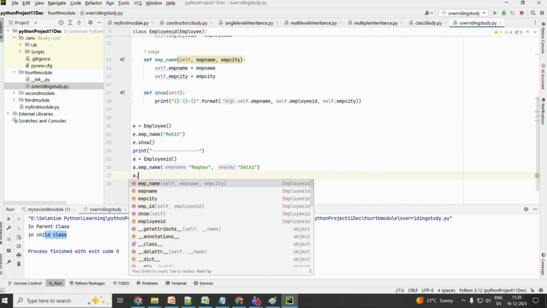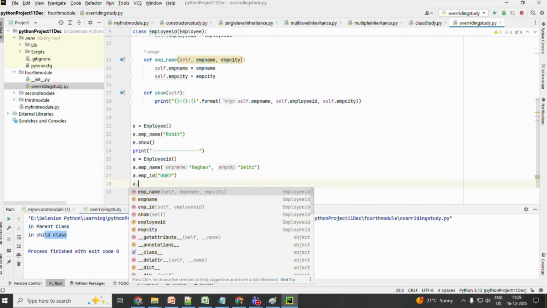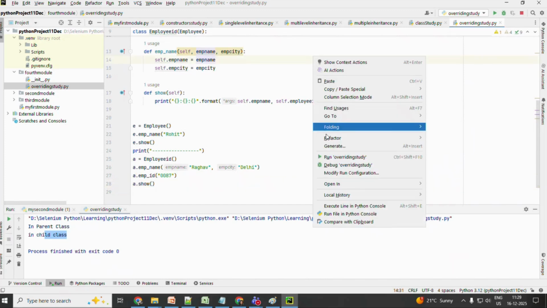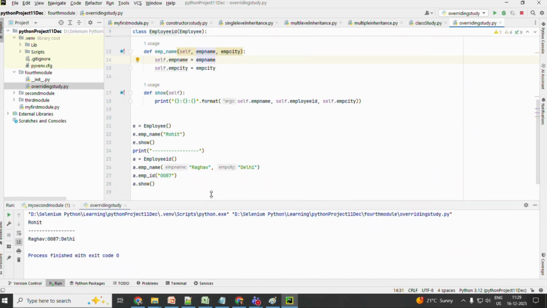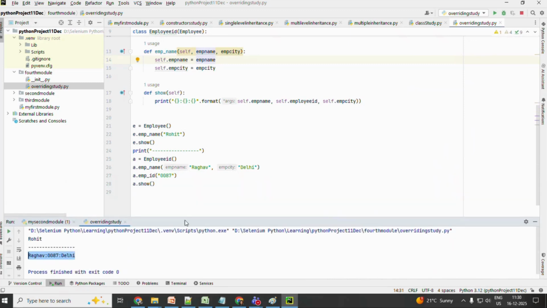Say a dot emp underscore ID anything, and say a dot show. Okay. So if I run this, okay, so Rohit and say Raghav 007 Delhi. So same function name but different arguments in parent class as well as in child class. So this concept, understand this concept? Yes. Okay.